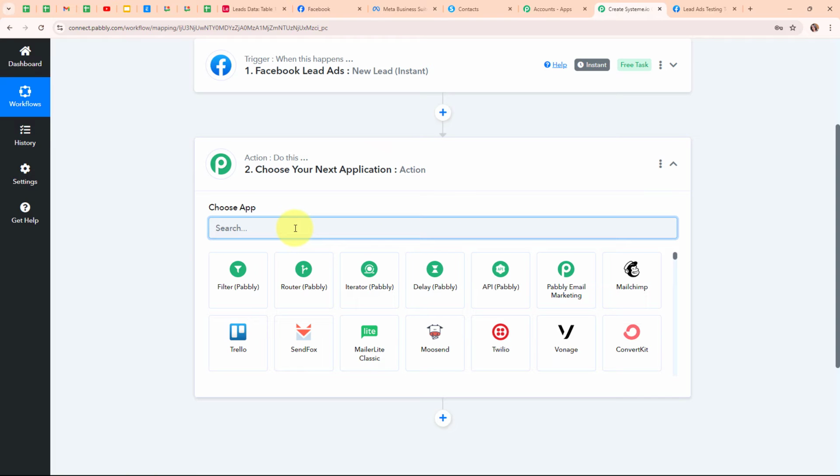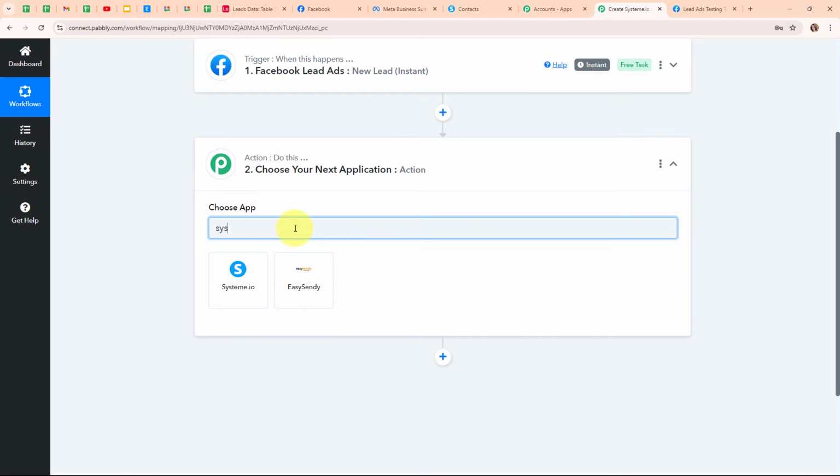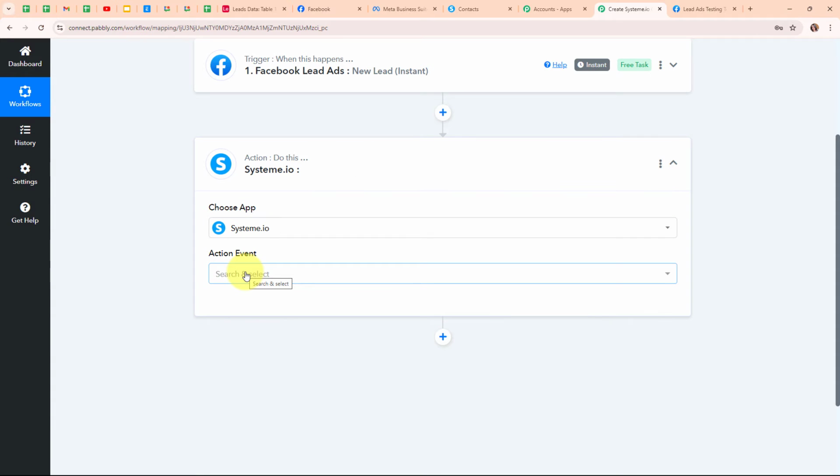And here I'm going to select my action application as Systeme.io. So Systeme.io is an all-in-one platform for building and managing online businesses. It lets you create websites, sales funnels, and email campaigns without needing separate tools. People use Systeme.io because it simplifies the process of setting up and running an online business by providing everything in one place. Whether you are selling products, running webinars, or managing customer lists, Systeme.io makes it easy to handle all your business needs with a user-friendly interface.